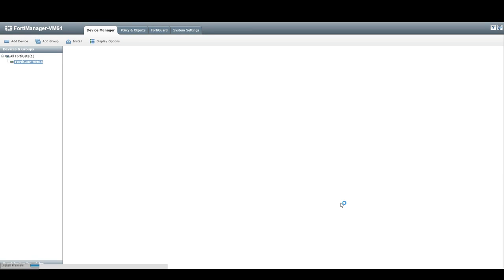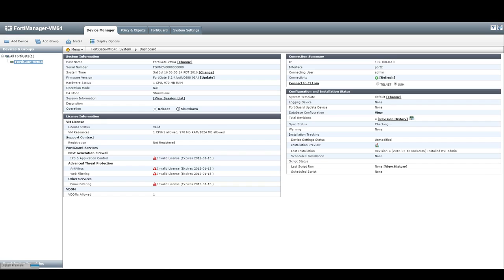Once that's configured, the page will refresh. You'll notice straight away that over here the device settings section will change back to unmodified from modified, which is great. And now if we flip back to the FortiGate, we can see that configuration has been made.